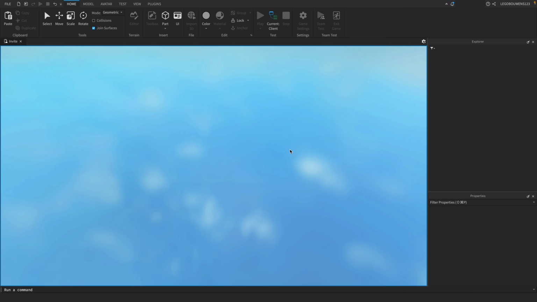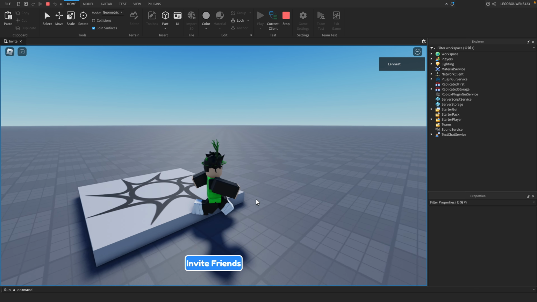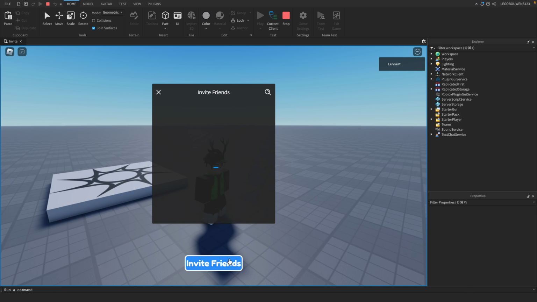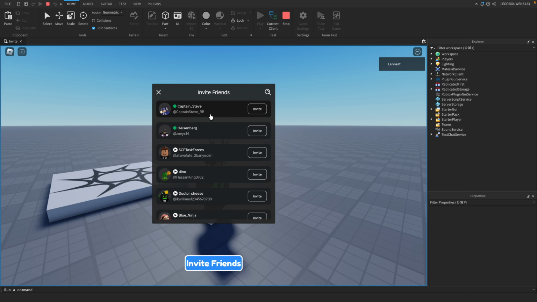So let's go over to play at the top, let it load. And if we press the invite friends button, as you can see, we get prompted to invite our friends. We can click on someone to invite them.